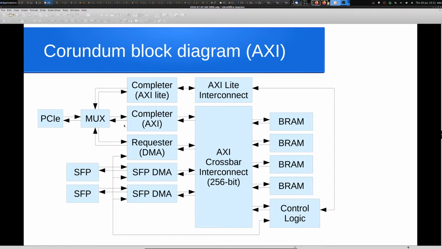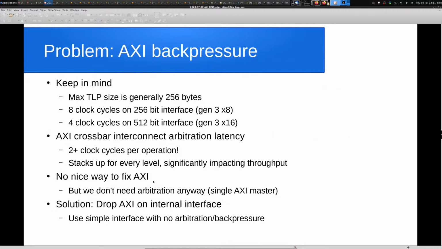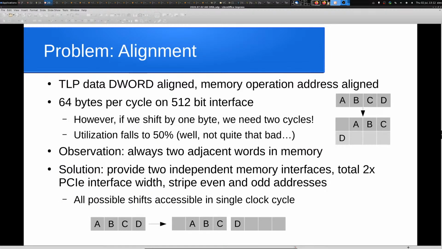So if we get rid of that, then that reduces the logic resources, and it also means that we only need to have one module that's accessing all of the RAMs on the DMA side. So yeah, that was the first thing. The second problem is more inherent to the DMA engine itself.